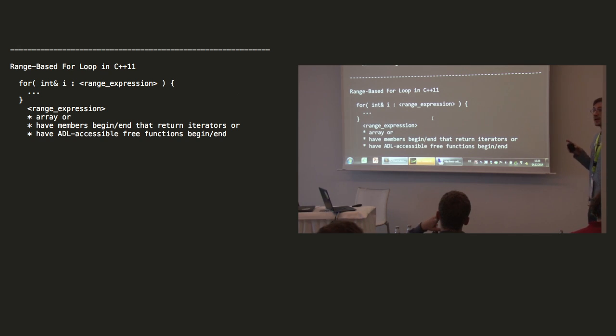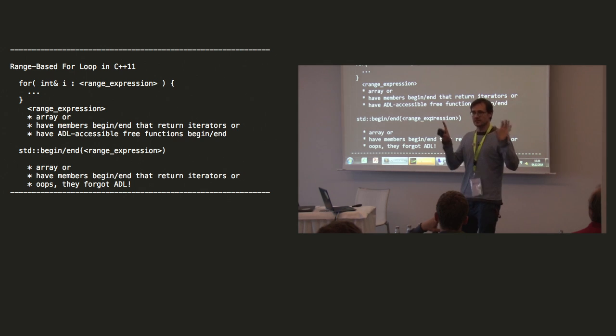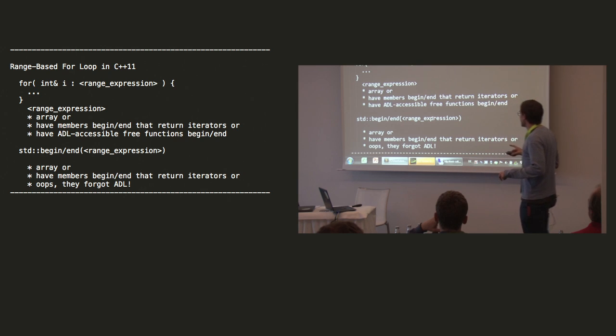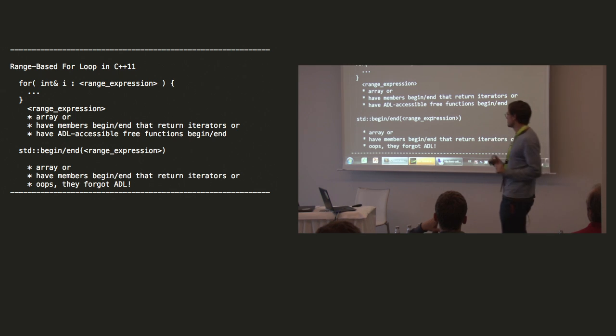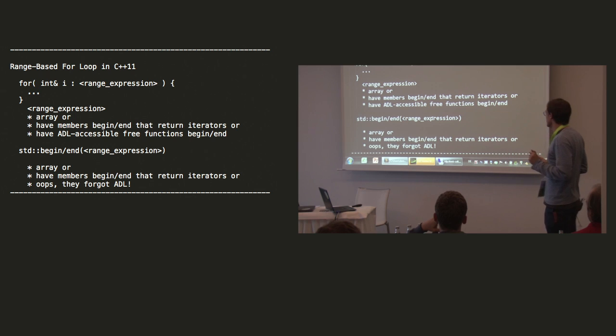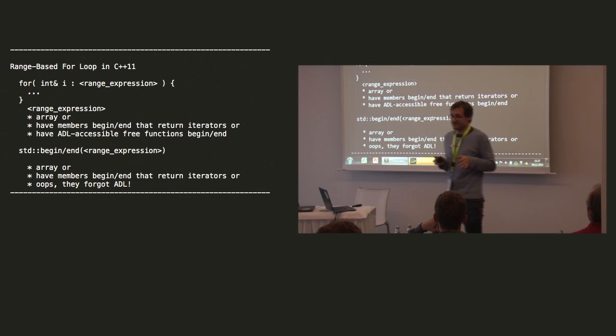Before I go through what exactly that means, there's an interesting fact. Begin and end is the other part that is kind of rangy in the current C++ library. It also takes such a range expression, which can be an array, or it can have members begin and end. So you can now write std::begin of vector, which is the same as vector.begin. And they forgot ADL. Sorry. Yeah, we forgot.